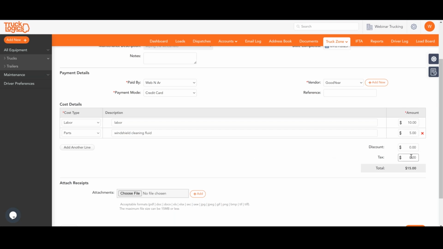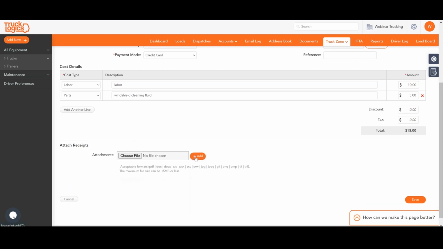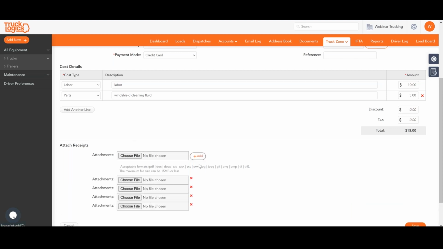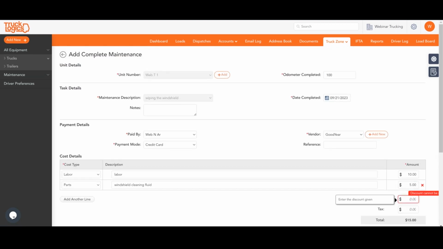All right, if there's any tax or any discounts that were applied, you can enter them there, and then you'll see the total already calculated for you. If you've got a receipt, an invoice, or anything that you want to add document-wise, you can choose that right here. And if you need to add multiple, just click on this add button, and much like the line, if you added any extras, you can delete them and just put however many files you want to attach. And it'll show you what are the acceptable formats right there. We'll just say a discount of $1.